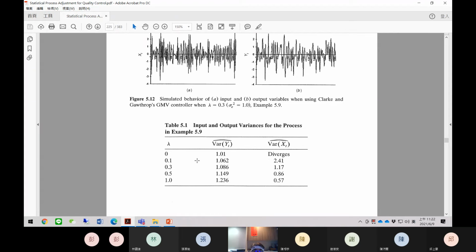So when lambda equals 0, this is the general minimum variance controller. XT diverges. We put a quite minor penalty on the XT, so XT is greatly reduced. Then as lambda increases, we increase the YT sacrifice.